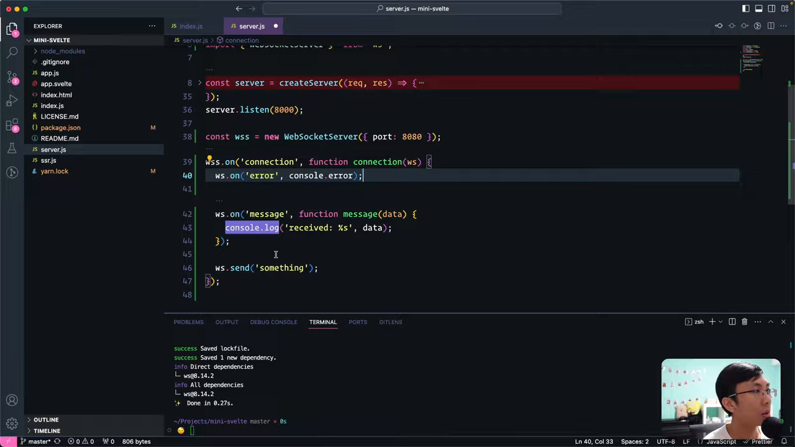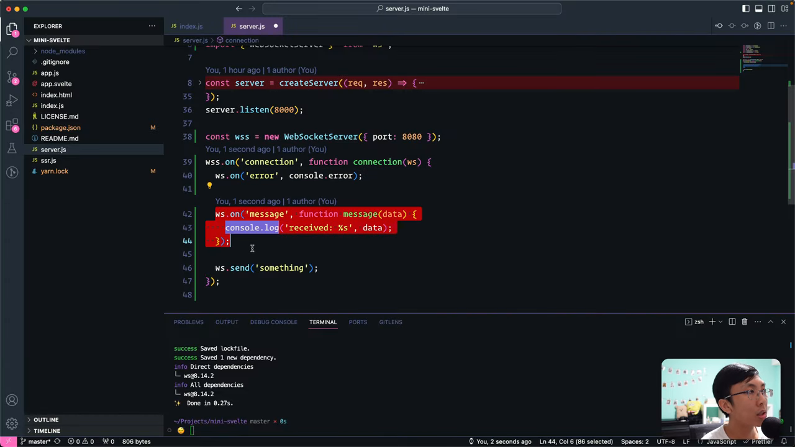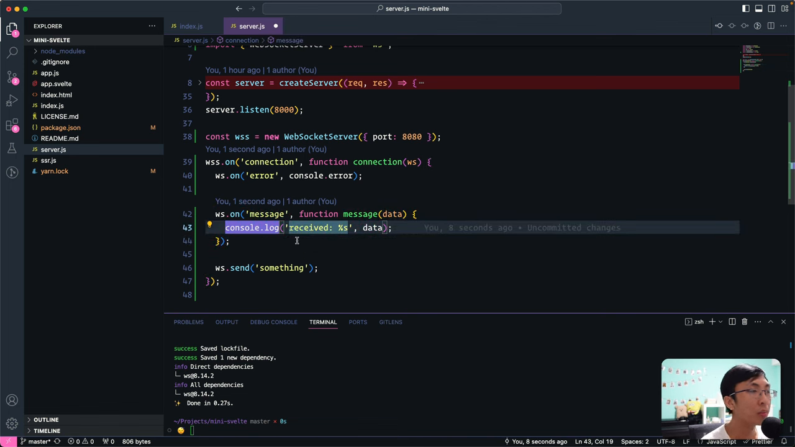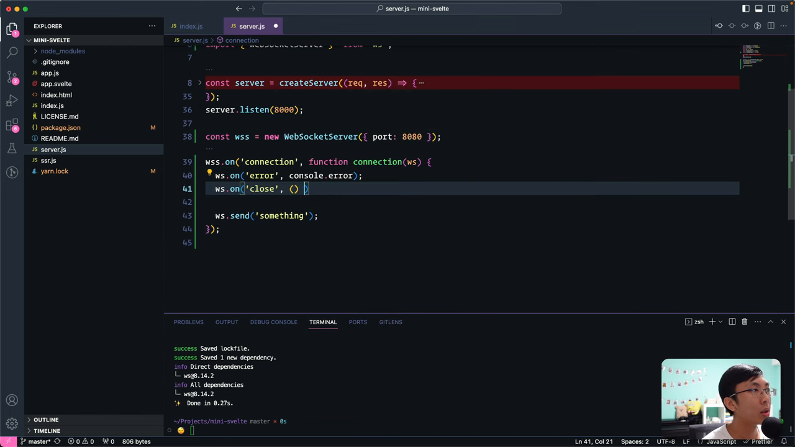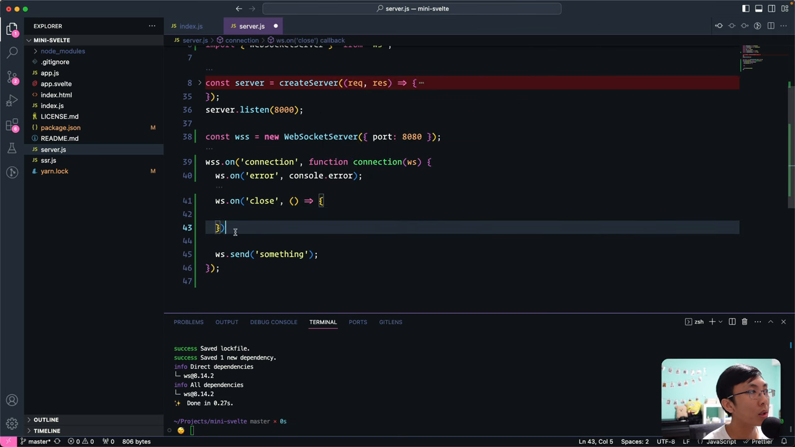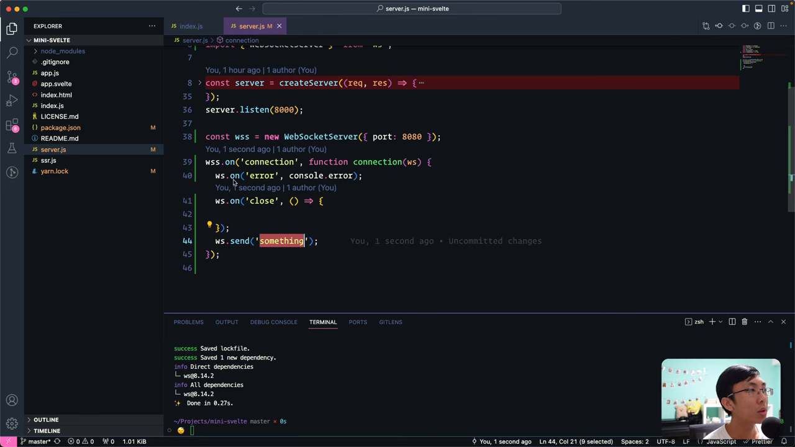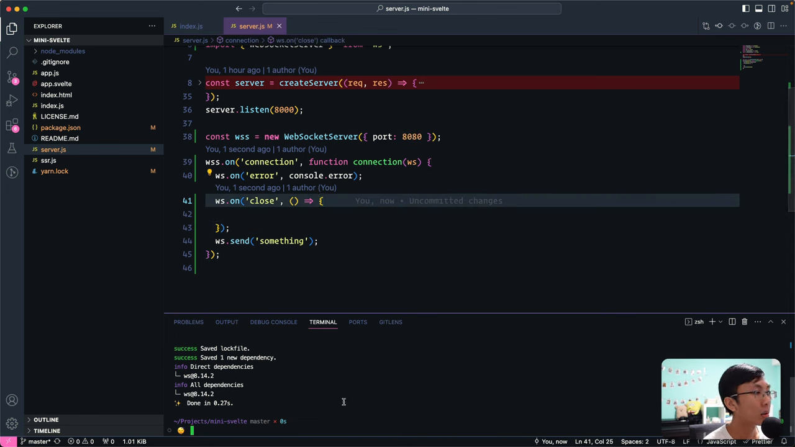On error. Okay. And this is basically a handler: whenever there's a message, we need to be informed of it. Whenever the client sends a message, this is where we handle it. But now what we need is just for the server to send to the client, so I'm going to ignore this and remove it. One more thing I need is to handle the close event, so whenever a WebSocket has closed, I'm aware of it as well. Once you have a connection, you can send something to the client. This is going to be port 8080. And now let's start our server.